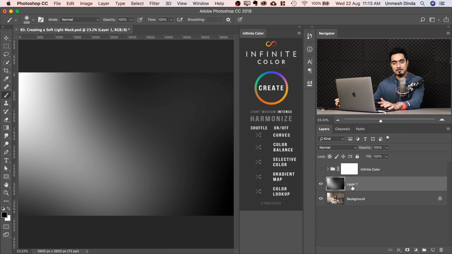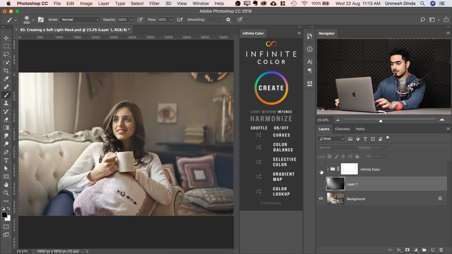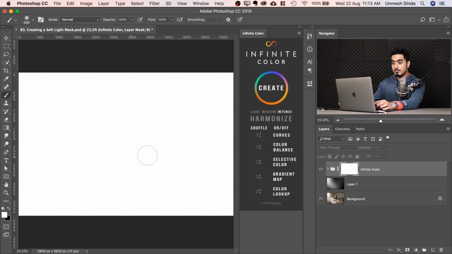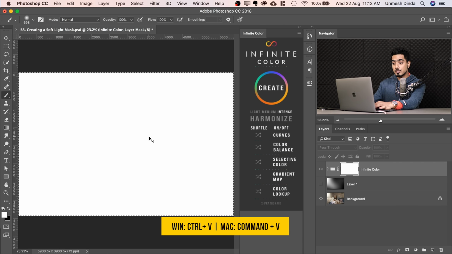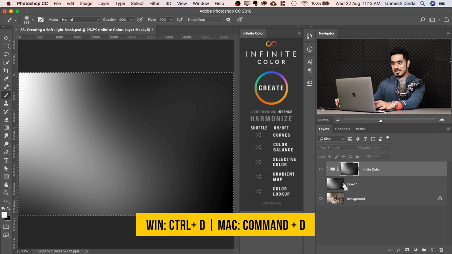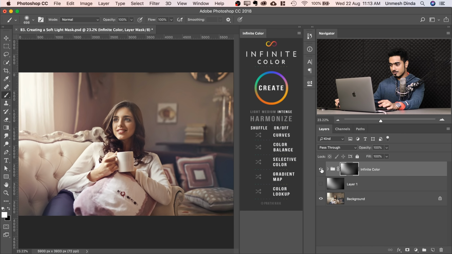Now turn it off for a moment. Turn this on. Okay. Control or Command A, Control or Command C, copying it, turn it off, turn it on, hold the Alt or Option, click on the mask that makes the mask visible, press Control or Command V. Now we are using this as a mask. Isn't that pretty cool? Press Control or Command D and we are good to go. Now if you just simply turn it on, have a look at it. So here's without the mask, here's with the mask, just on the highlights.